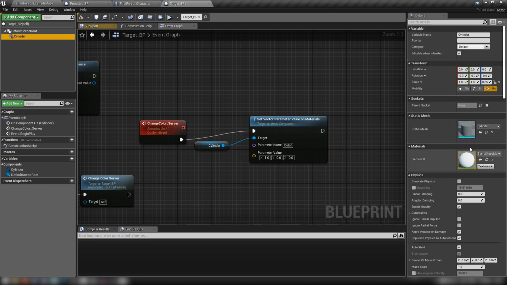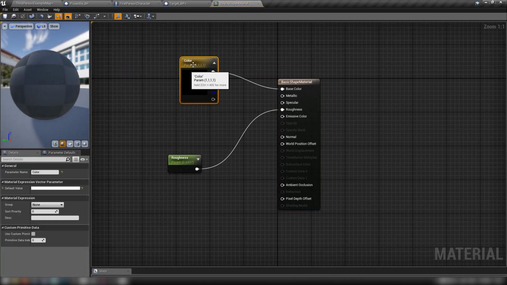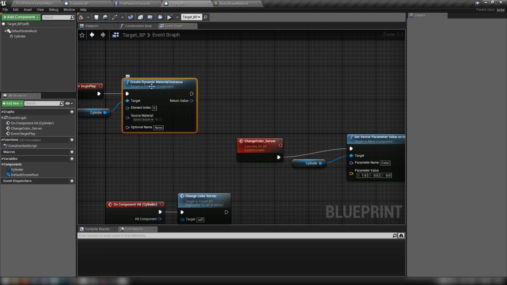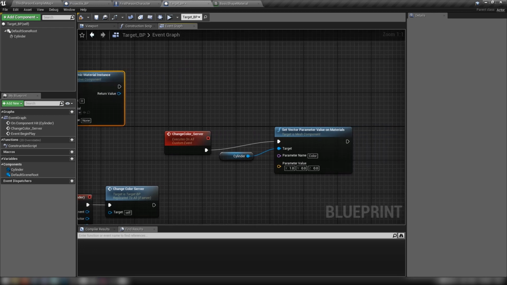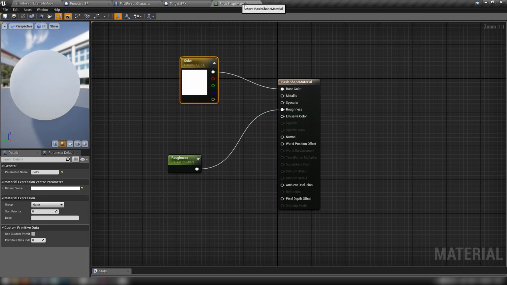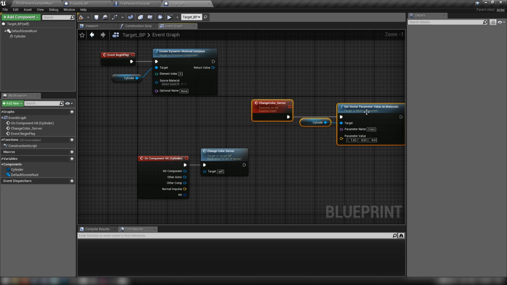How do I know it's color? Well, if we grab our cylinder here, we see it's got the basic shape material. If I hit that little magnifying glass to zoom in on it, open it up, it has a vector here called color. So we can access that vector within our blueprints by first creating a dynamic material instance, so it'll change on every instance of the material, and then by setting that vector parameter on materials with that parameter name. Okay, that should be pretty familiar to you guys, and now we've got our events all set up.